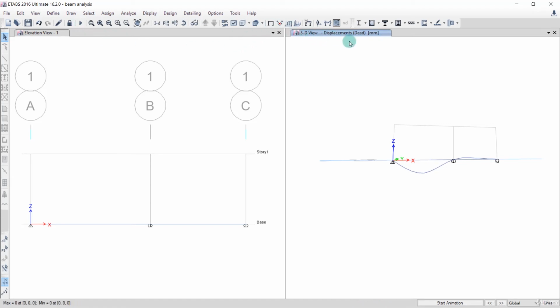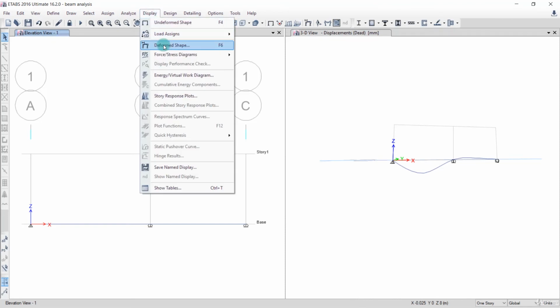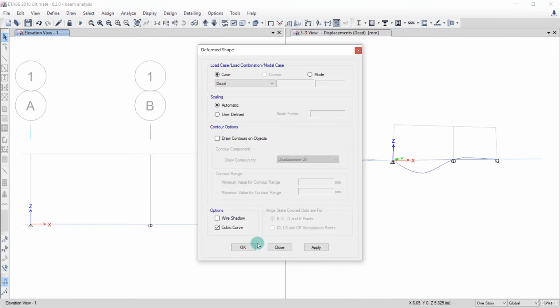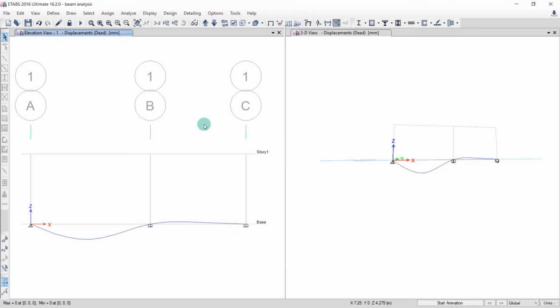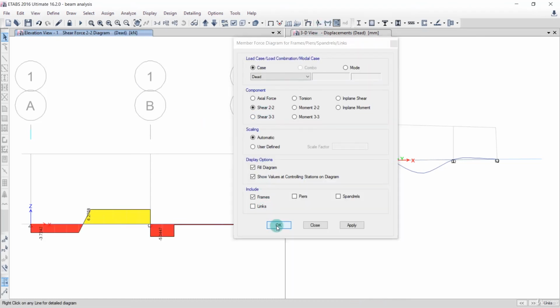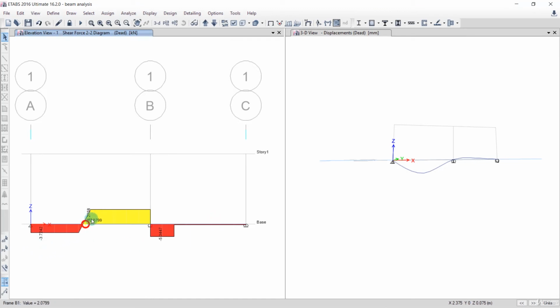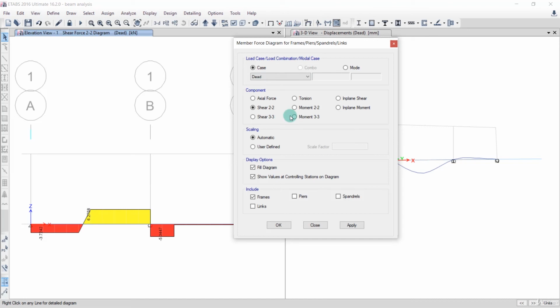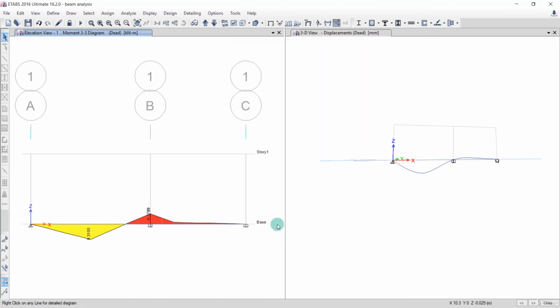Again, you see the deflected shape in this window. Click on this window over here, go to display, click on deform shape, and click on OK. After that, click on this window over here. So click on OK. Now the values that you see over here are the values considering the weight of the beam as 0. Okay, so if you want to see the moment diagram, again click on this window, and over here click on moment 3-3 and click on OK. So this is the moment diagram of this beam.